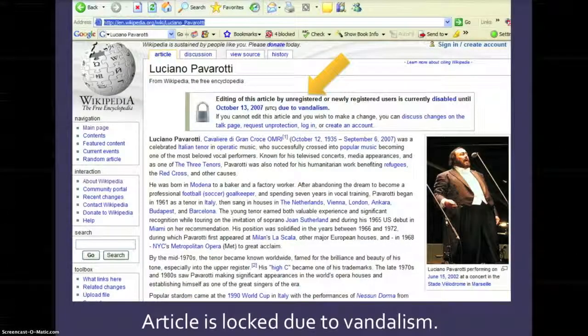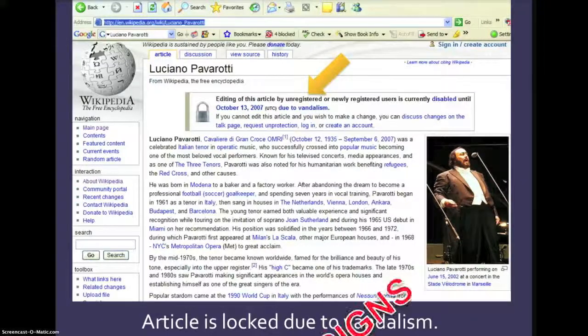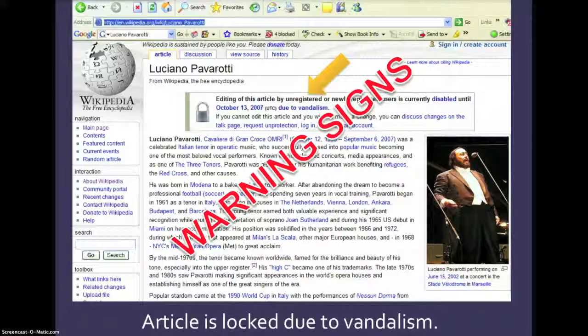Let's look at another article. This article on Luciano Pavarotti, the famous opera singer, has been locked due to vandalism. That means that many articles may be vandalized and you don't know about them. And this one in particular has been locked to everyone who is not a registered user. So that is another warning sign.